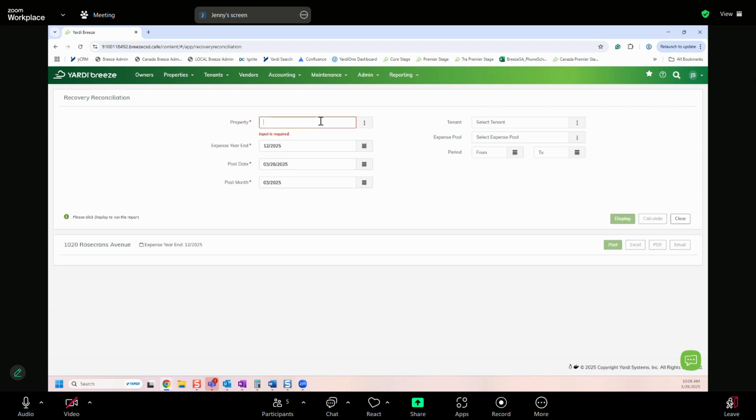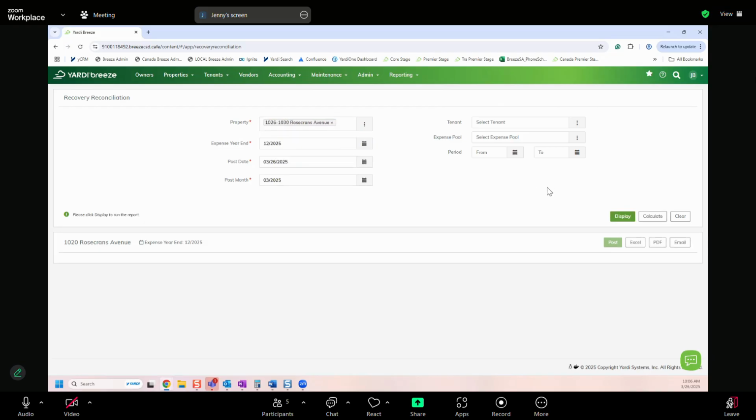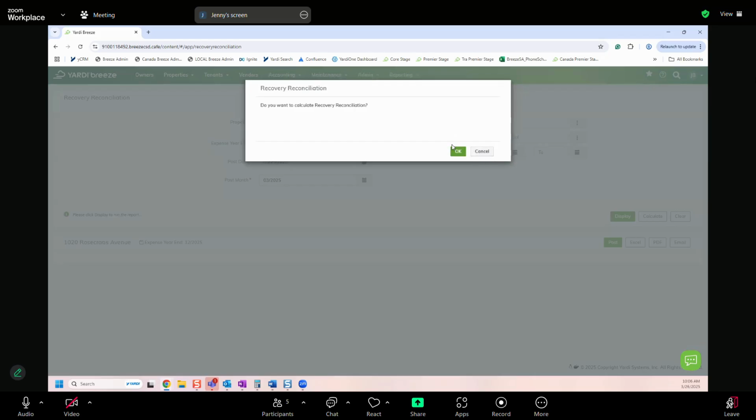Can we look at 1026? Is the recovery setup for the tenant? Okay. And there are payables, right? Using the recovery. And 1430, yes. Okay. And I'm going to click on calculate.